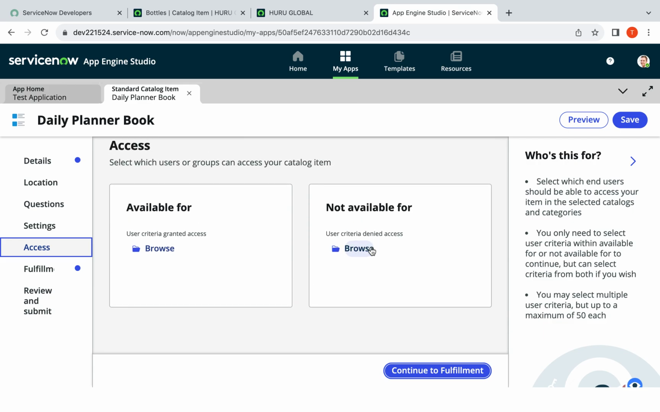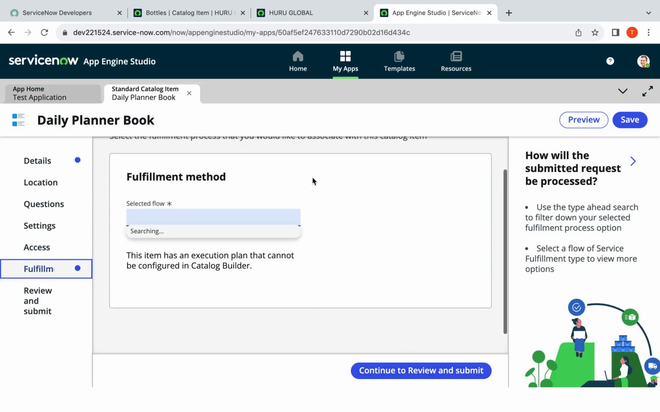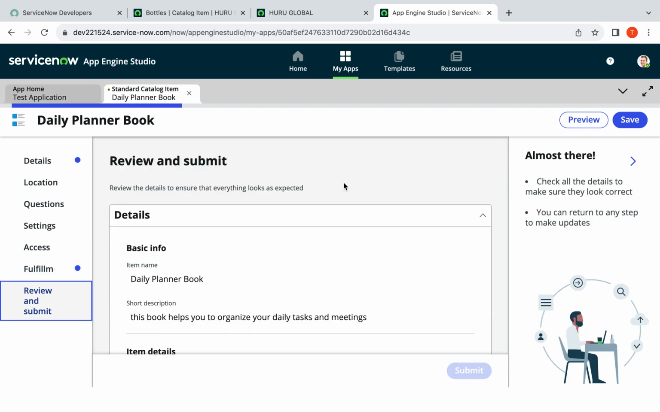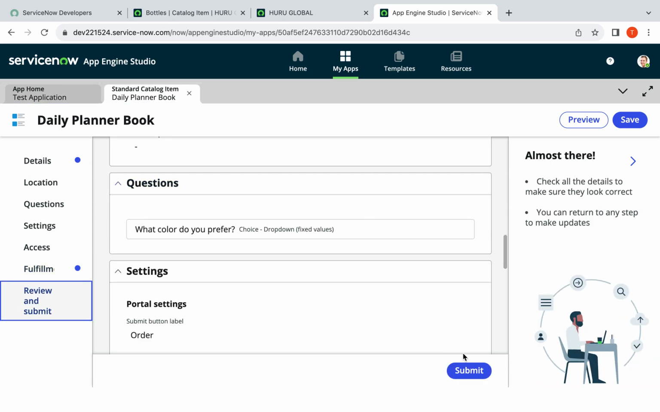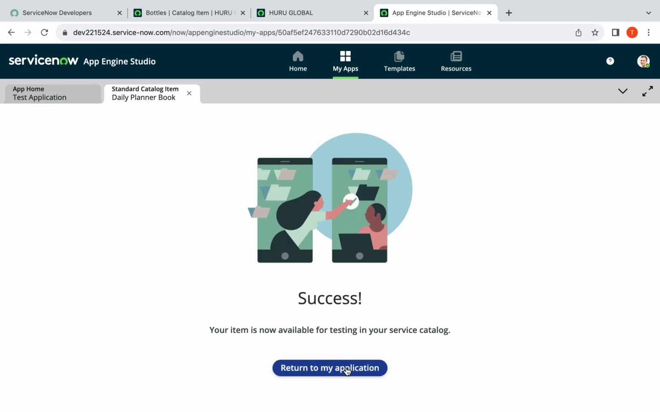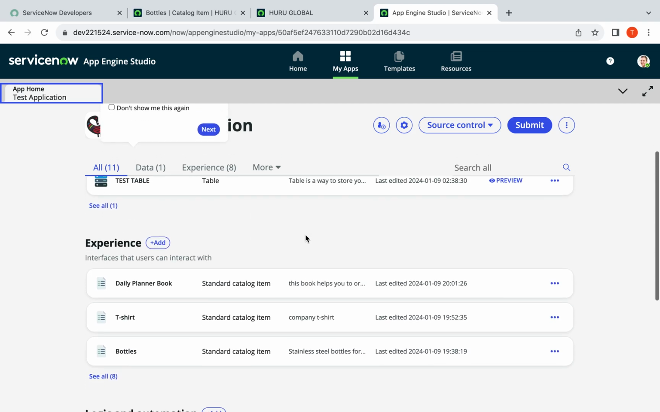You can configure the access and permission for this. Fulfillment method, select the flow, which is a service catalog item request. Review and submit the order. Submit the catalog item. Return to my application. Here you can see we have daily planner book, the standard catalog item just added to our application.